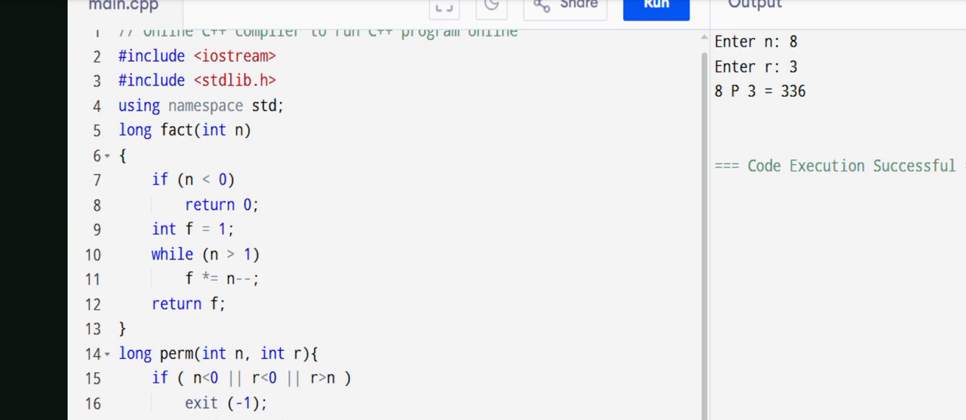Here we have to take permutation. We are familiar with the formula of permutation: n factorial divided by (n minus r) factorial.